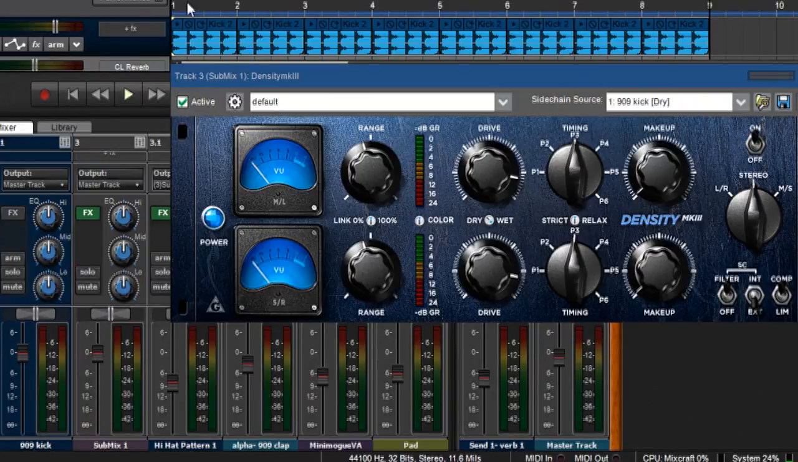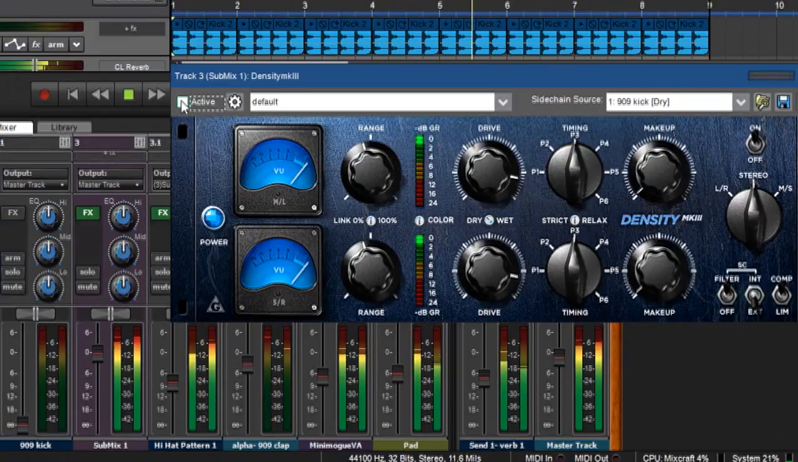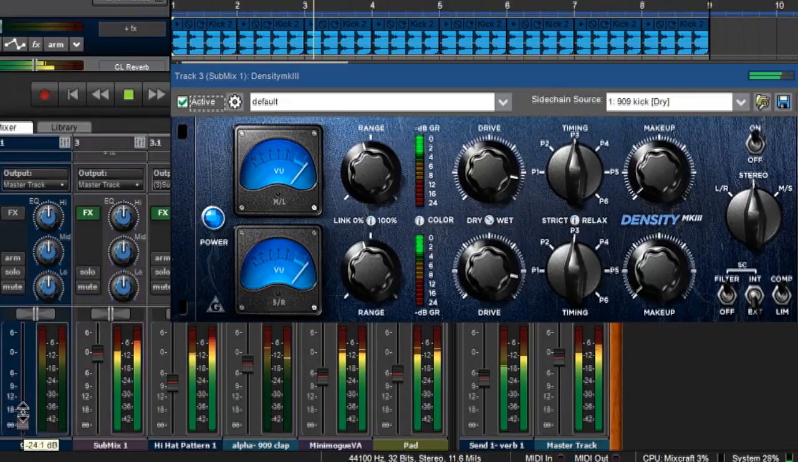I can demonstrate that by hitting play and turning the kick way down. Our mix is still getting compressed. See, if I bypass it, now it just sounds normal. And now you can hear that kick drum, even though you don't actually hear the kick drum, but you can hear the effect that it's having on the mix. So let's bring that back to normal.